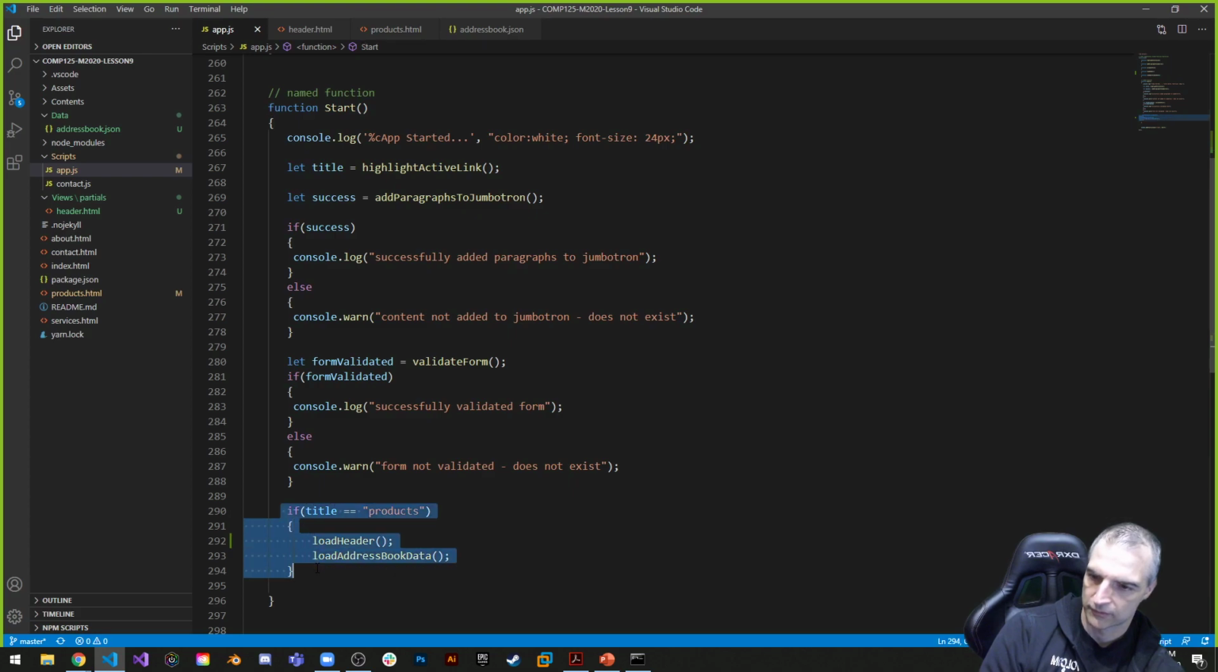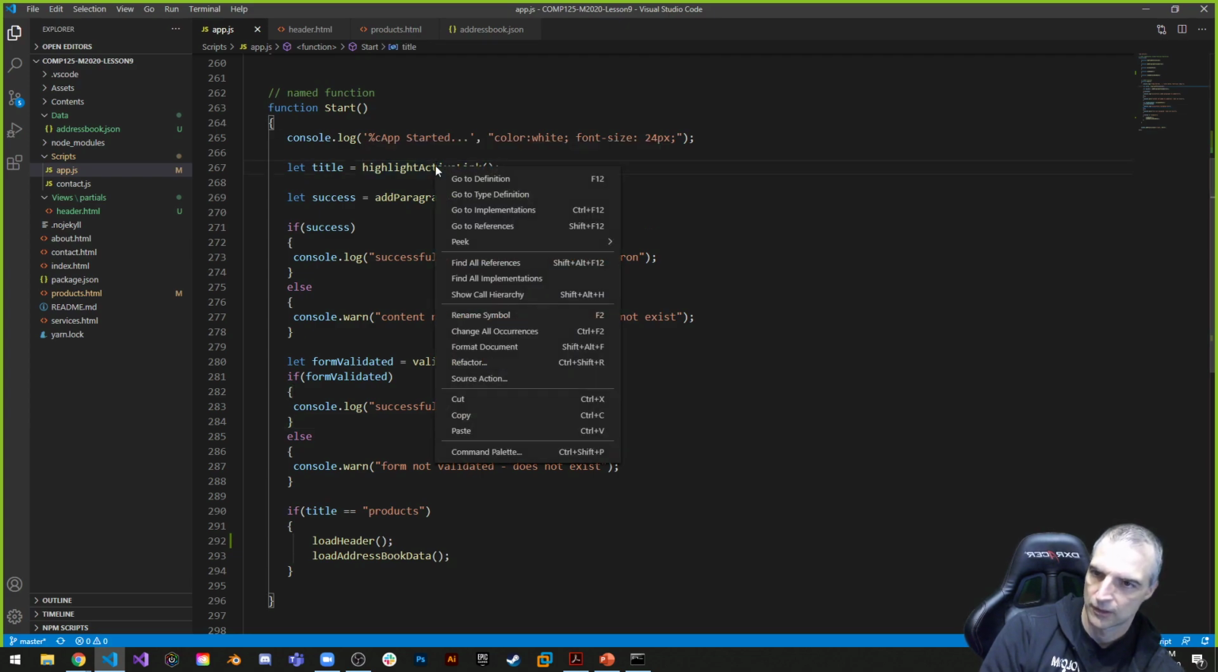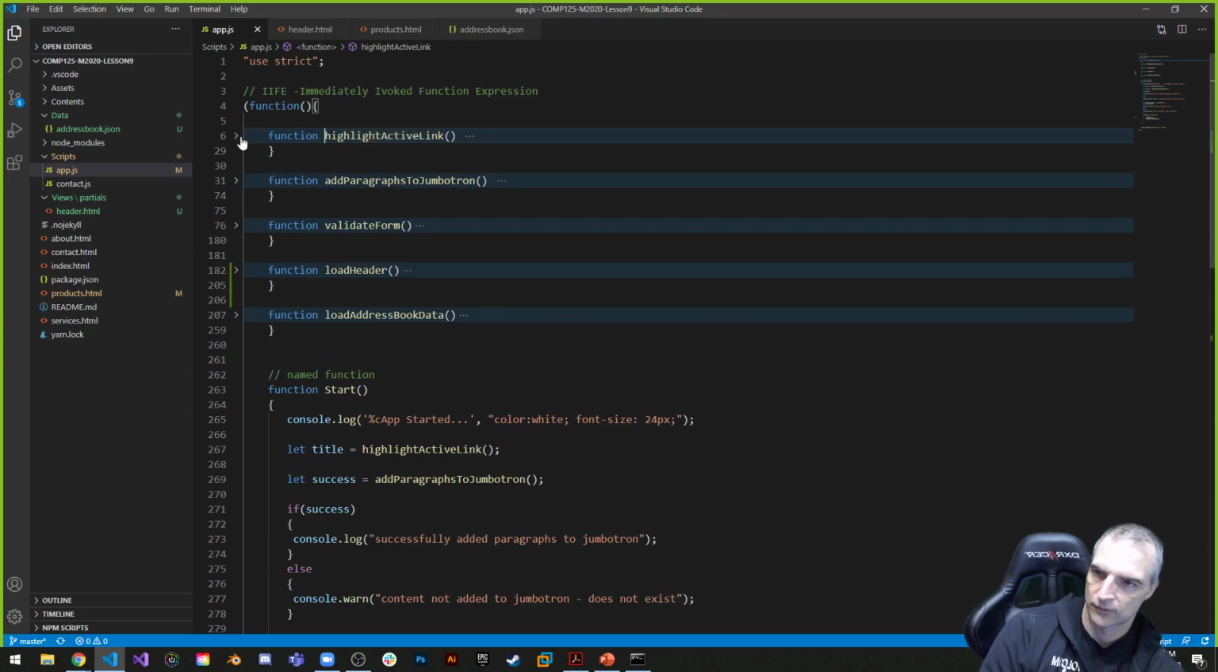Because we're down here in products. We're loading our header after the highlighted active link is taken care of, right? We would have to restructure our code knowing that all of our headers and everything else has to be loaded, and then we want to do this highlight active link stuff. Let me go to that definition to show you.